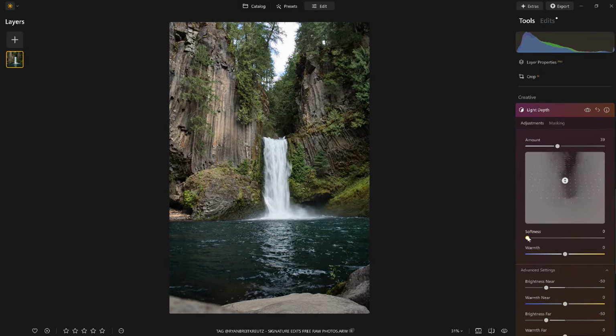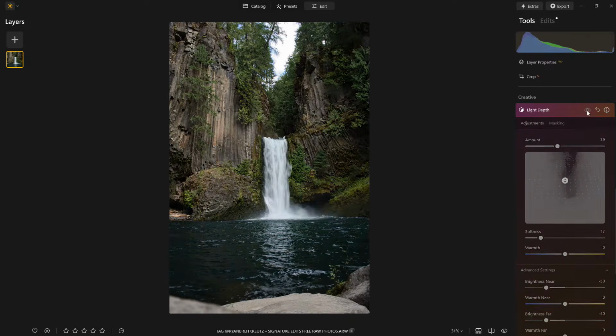Now, softness is going to show how it blends into the shadows, how smoothly it goes into the shadows. And you can actually see the depth now, what it's doing here. So look at this, before, after, already it's doing great.